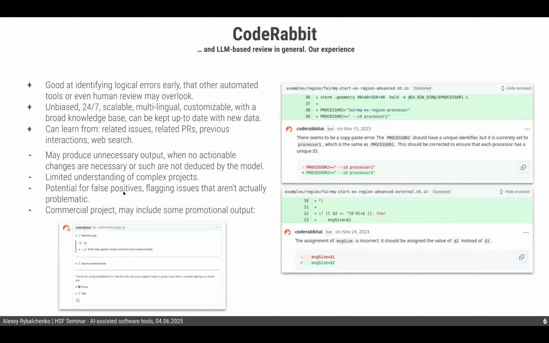Of course, there is some potential for false positives, and it can flag issues that are not real issues. Additionally, since it's currently a commercial project, there is some unnecessary output like "share our tool" and so on. You can see that in the comment on the left. This is actually with minimum configuration; you can configure it so that it spams even more as you do your work. But even with the minimal configuration, there are some things that you cannot turn off.